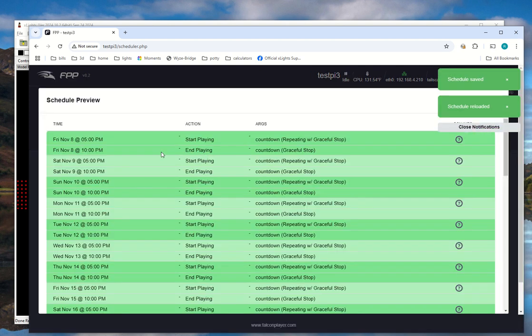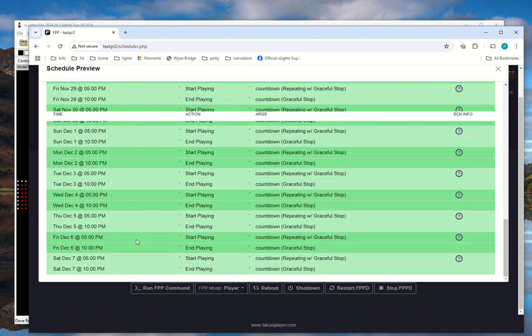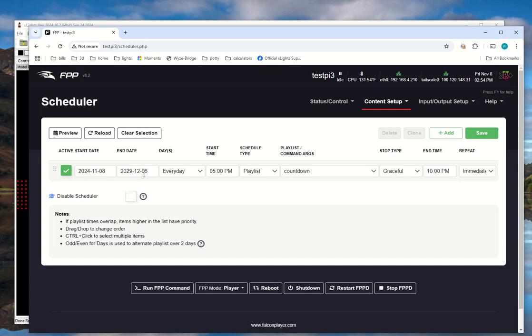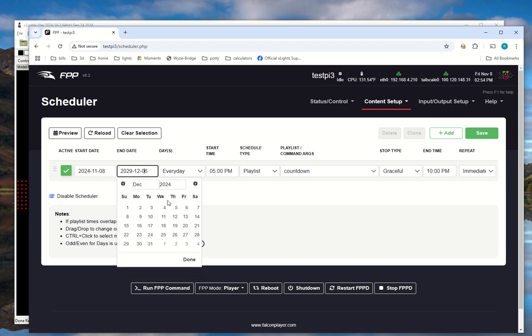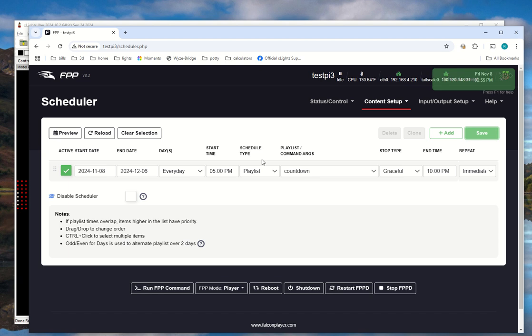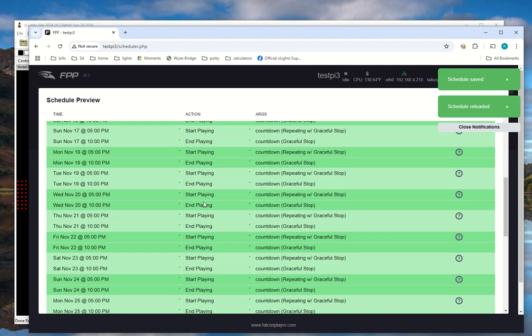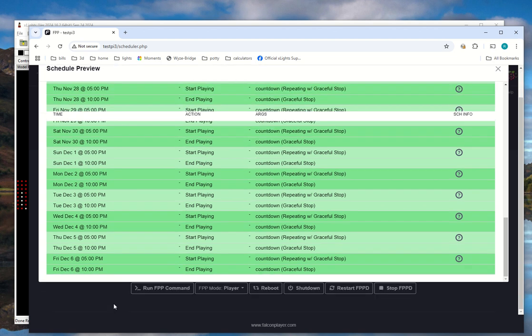So now if I preview, it's going to play that countdown all those times up to December 7th. Did I pick December 7th? Oh, 2029. If you're trying to get the schedule to stop at a particular time, make sure and pick the correct year, December 6th. Save. Preview. And this preview only shows you 14 days anyway. But technically, I probably want that to be different on the 6th. So I'll probably set a different schedule on the 6th to end before showtime, right?